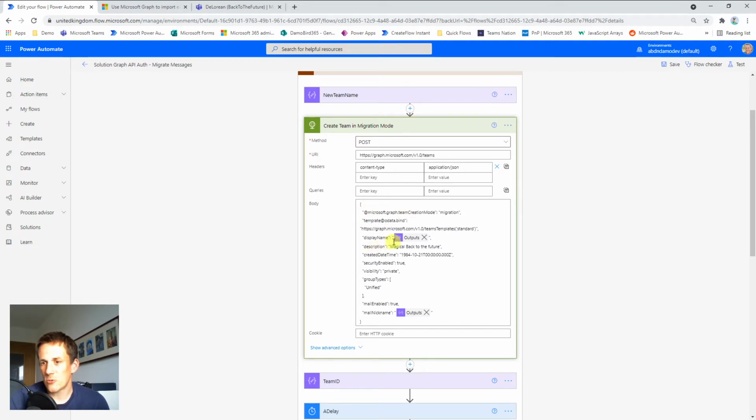You'll see that the display name is based on the output of the new team name above, so that determines what the team's called. And like you normally see when you create a new team, you have a description, but also we have this created date time. I chose to go with 1984, as all my messages were posted in 1985. Similarly, you would adjust that to match the history of the messages that you're looking to import.